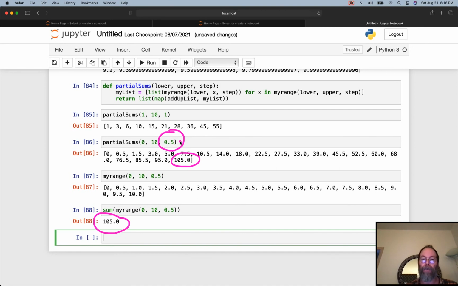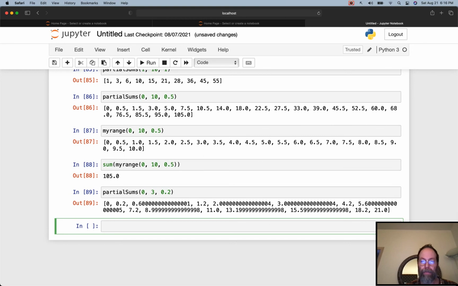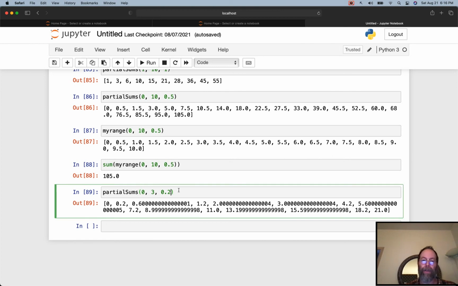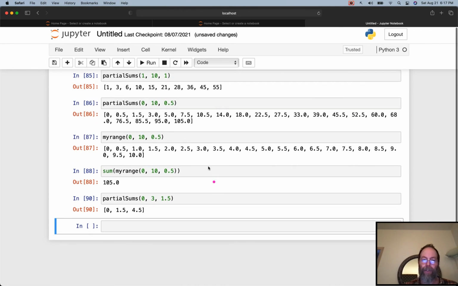It does accept a float value for the third argument. Whereas before it did not, right? There was an issue with that. So if I have partial sums 0 to 3 and steps of 0.2, for example, what is that going to look like? Well, instead of 0.2, let's choose 1.5. So that's easy.